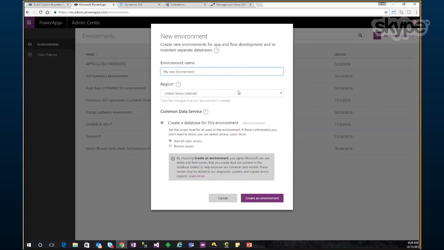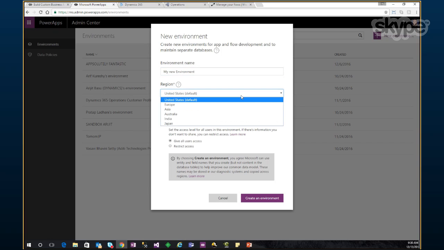then you select the region where this environment would be deployed. This is particularly important for your Power Apps and CDS deployment, because this should be near to the users who are going to use the app. So if you have users in the Europe region, you will select Europe, Asia, Australia, India, or Japan, appropriately. By default, we have United States.